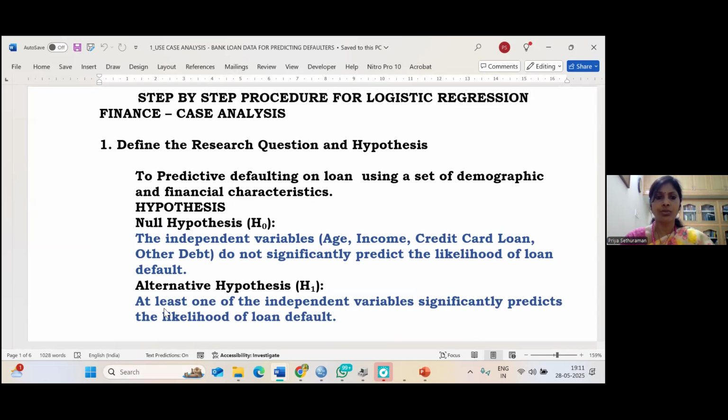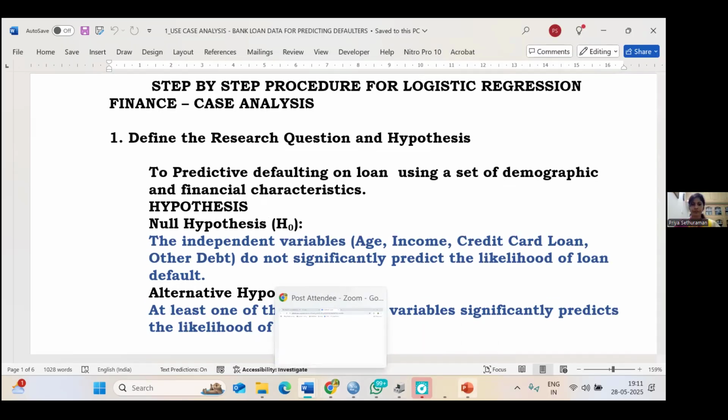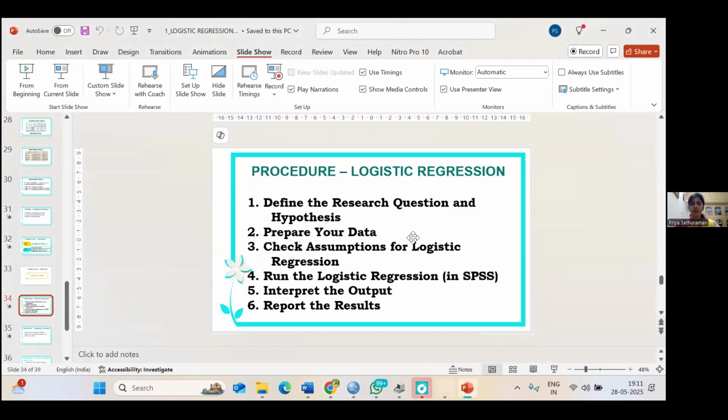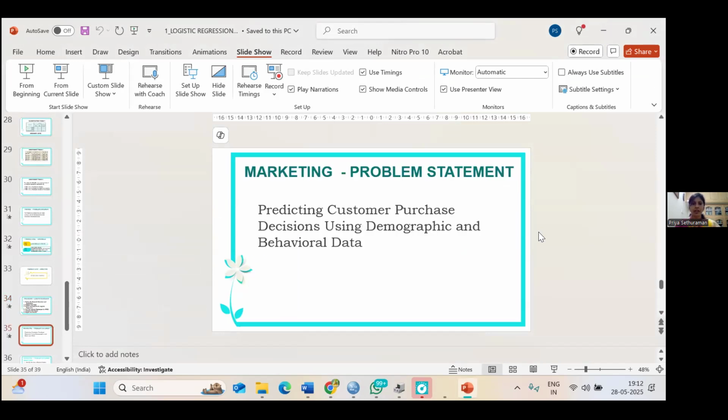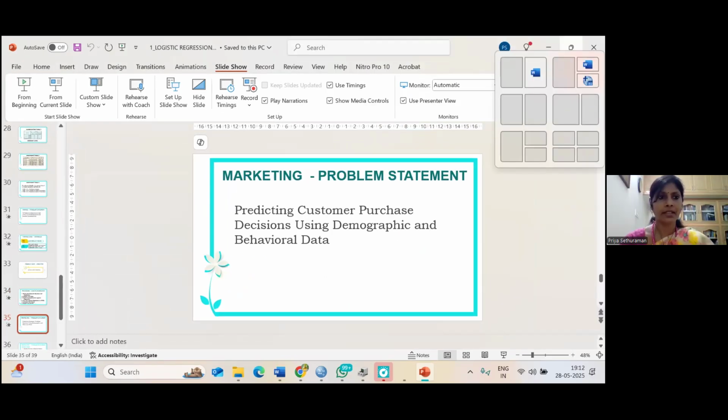I'll explain one more with marketing. Any doubt in this financial case, you can ask me. Any doubts here? I'll go with the next, marketing. I'll give you 1 minute. You can ask any question.